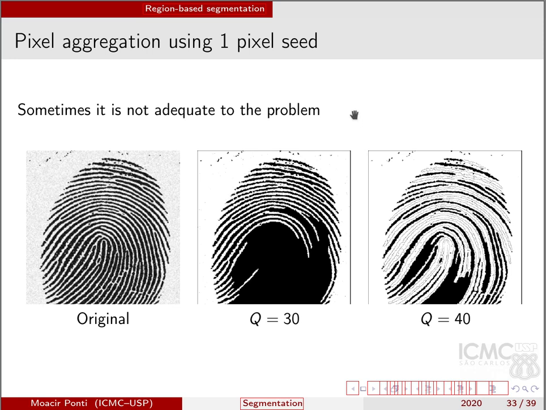So probably either the criterion used to aggregate pixels, the difference in intensities, is not appropriate, or the method itself is not appropriate. So we have to go back and, for example, consider pre-processing techniques to filter the image, or even try other segmentation methods such as thresholding.